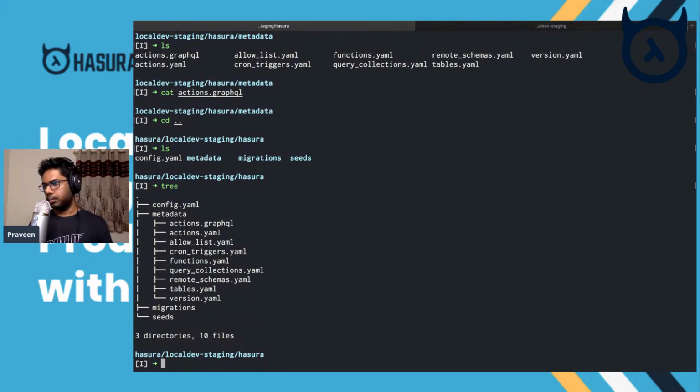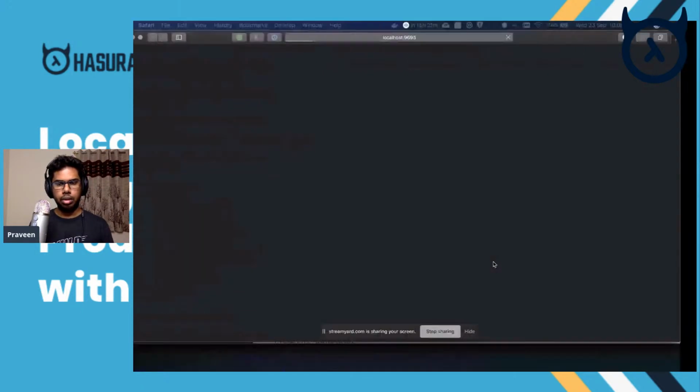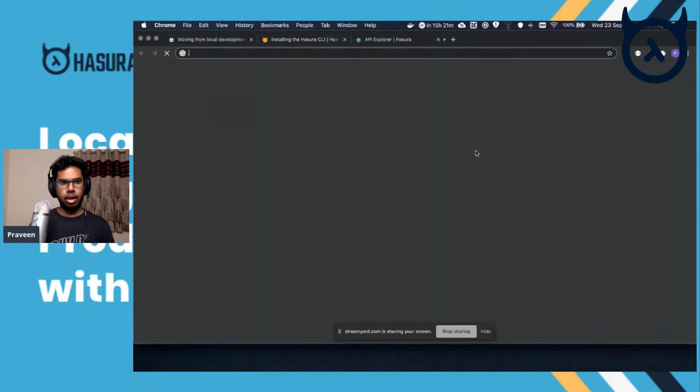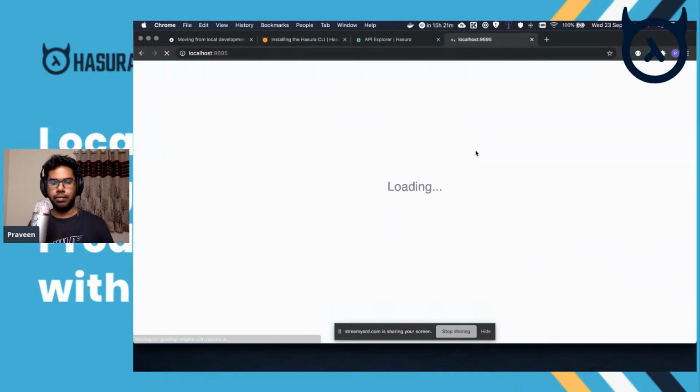Great. So once the CLI is set up, what I'm going to do is actually open the Hasura console through this. I'm going to do hasura console. This will open up on my browser. I'll open it on Chrome. I have my default browser set up to Safari.